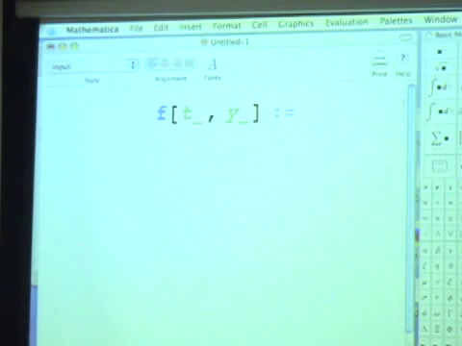Notice that when I define functions, I need to, in a sense, specify what are variables by putting underscores after the t and the y. And I also need to use the assignment operator colon equals to specify what the formula is. The differential equation that I'm going to use is the same one as from the previous video, dy dt equals 2t plus y. So that's what I'm going to type in here, 2t plus y.